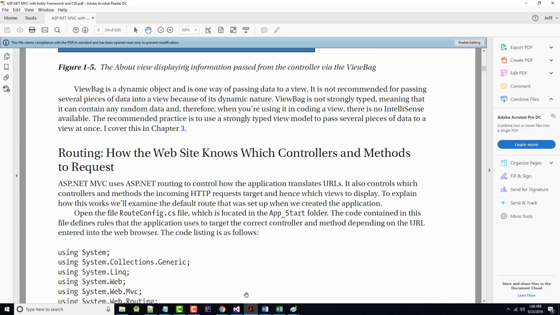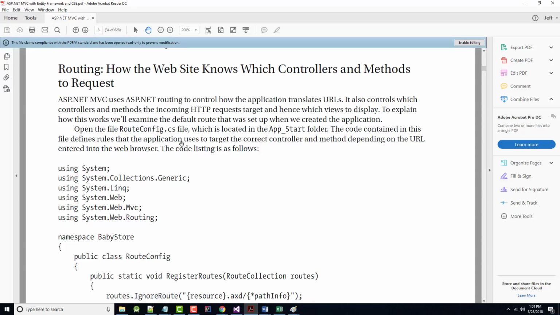It's meant for passing very small pieces of information and not a lot of information, due to the way that it's inherently set up and, as it says, its dynamic nature. It's not strongly typed, meaning that it can hold anything. And there's no IntelliSense available. You can't type viewbag dot and have IntelliSense show everything available to you. The recommended practice is to use a strongly typed view model to pass several pieces of data to a view at once, which will be covered when we get to Chapter 3.